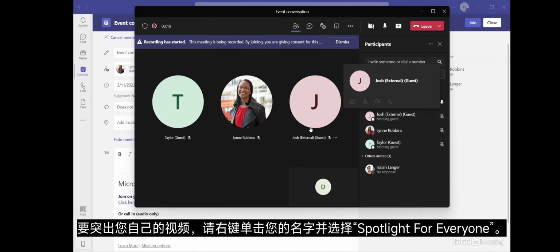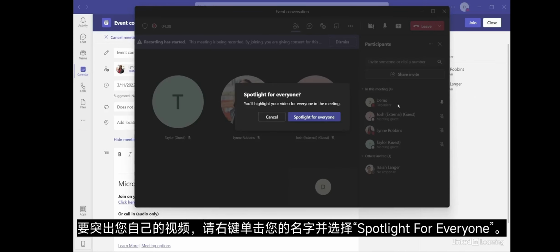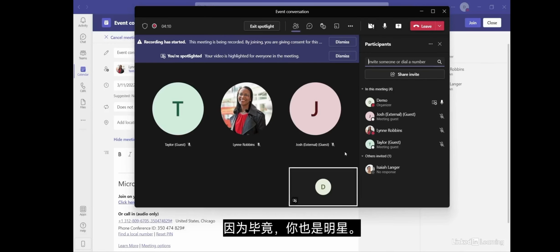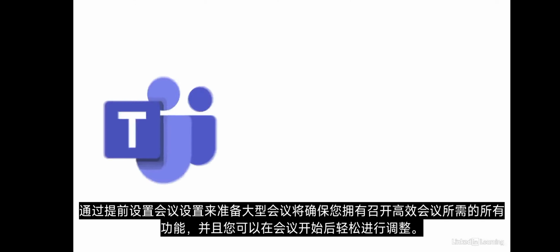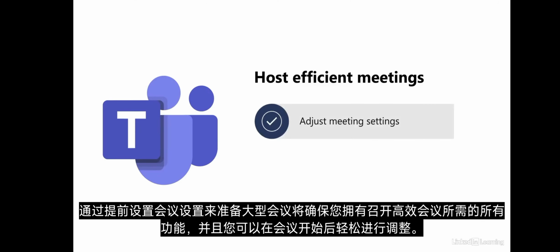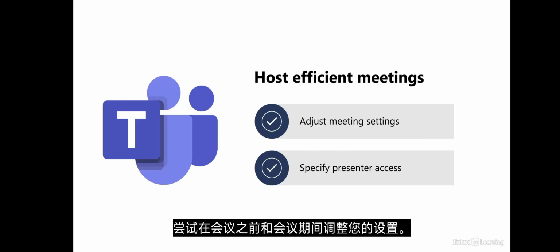To spotlight your own video, right-click on your name and select Spotlight for Everyone. Because after all, you too are a star. Preparing for a large meeting by setting your meeting settings ahead of time will ensure that you have all the functionality needed to have an efficient meeting and that you can make adjustments easily once the meeting has started. Try adjusting your settings before and during a meeting.